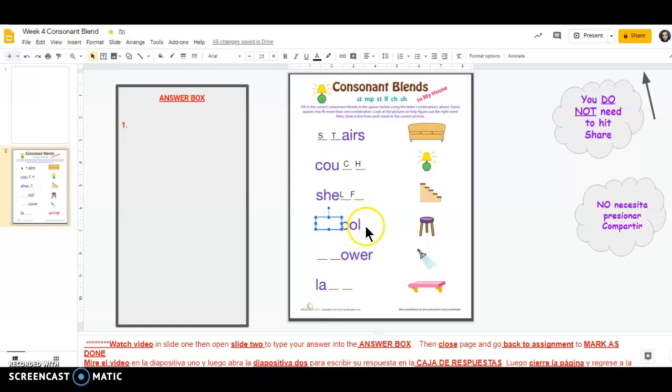Next one is ooh. When we see those two O's together, it's going to make an ooh sound, okay? This one, stool. So let's put that blending sound that we hear. It can't be sh. So it's a stool. Okay, so let's type in our S and we're going to type in our T. You are going to type in your answers here.